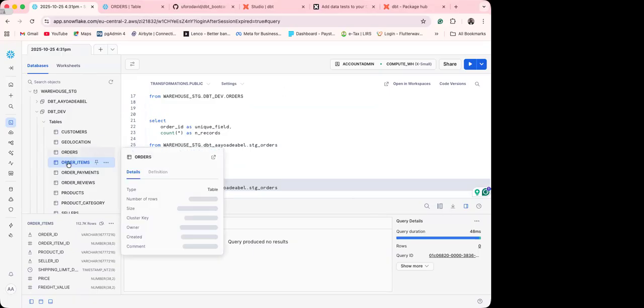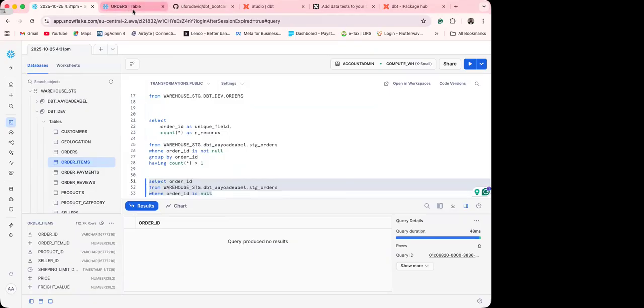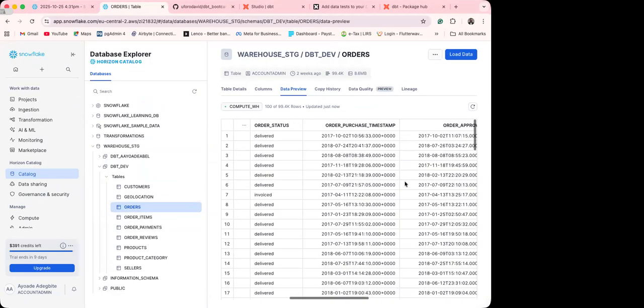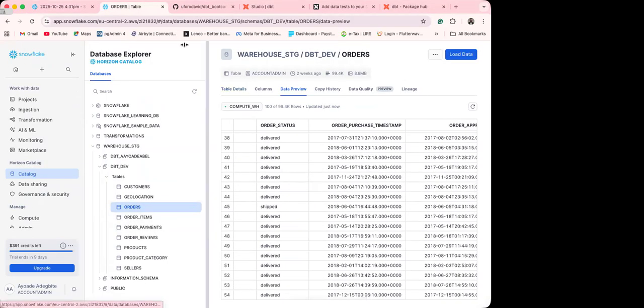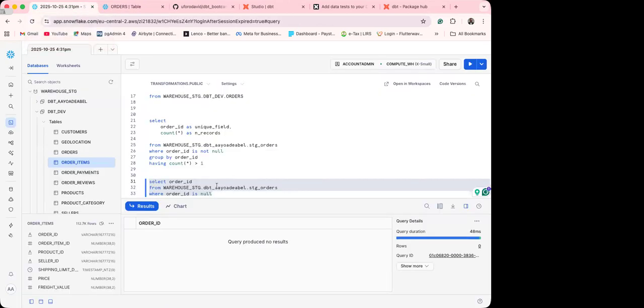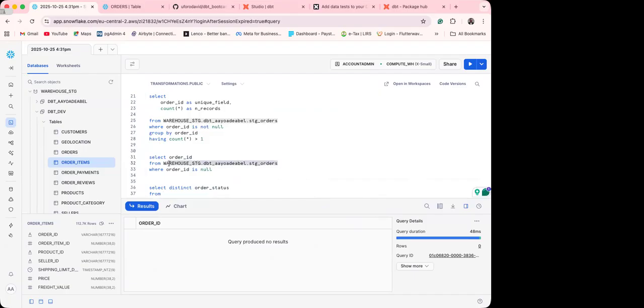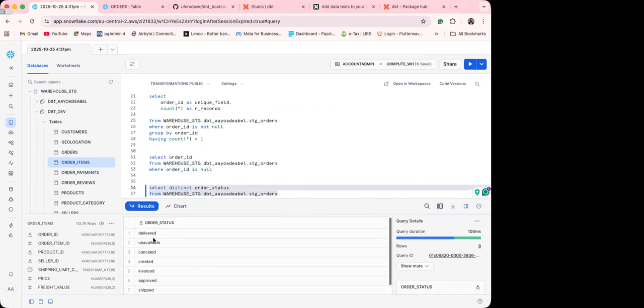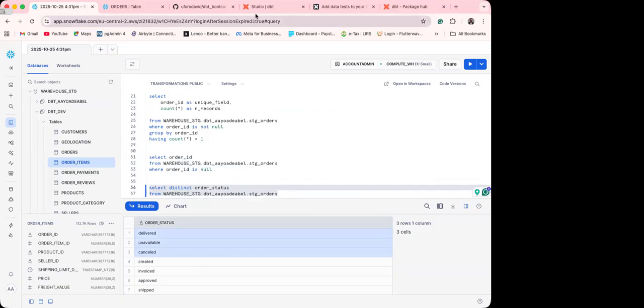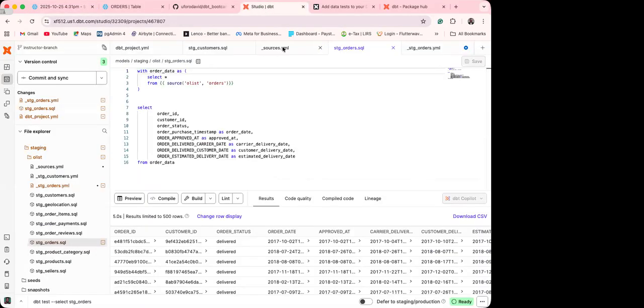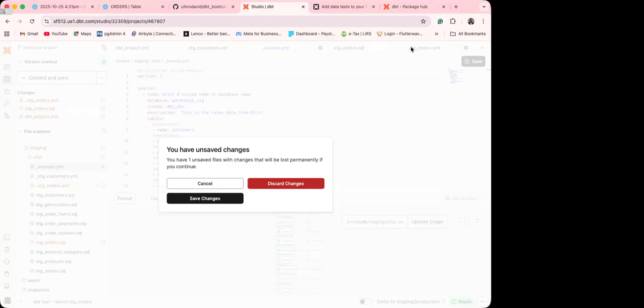So let's say I wanted to do accepted values. I noticed that in my orders table there's this field called order status. I don't know what the statuses are there, so let me do select distinct order status from this table. I want to do the accepted values test. For my model, I'll just take 3. So I want to add accepted values in here.